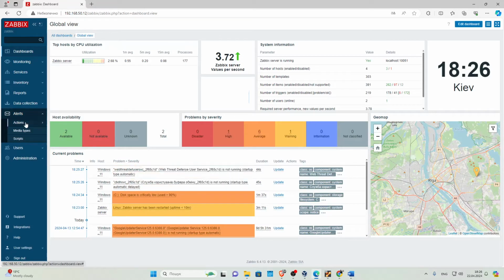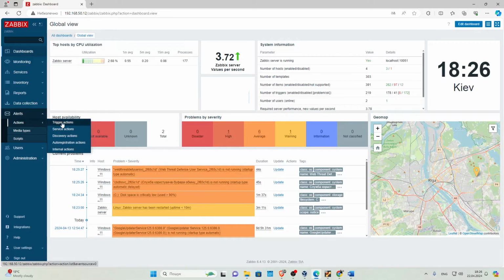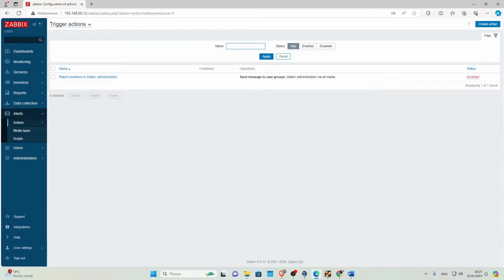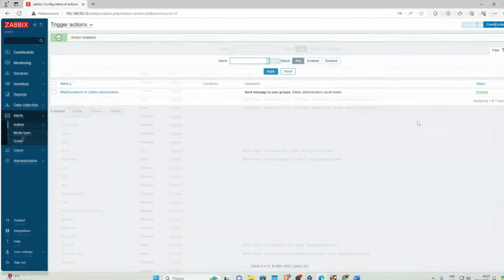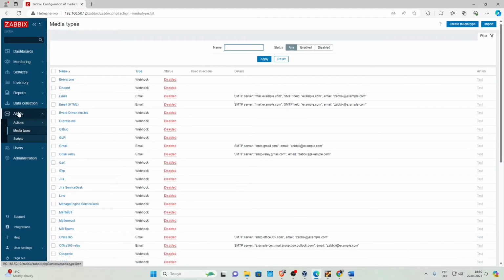So let's get practical and set up event notifications. The first thing we need to do is to go to the Alerts tab, then Actions, and select the Trigger Actions tab. Here we need to activate the function to report problems to the Zabbix administrator, send notifications to the administrator. Next, go to the Media Types tab. Then click on Create Notification Method or select Email from the list of existing ones. We will create a new template.